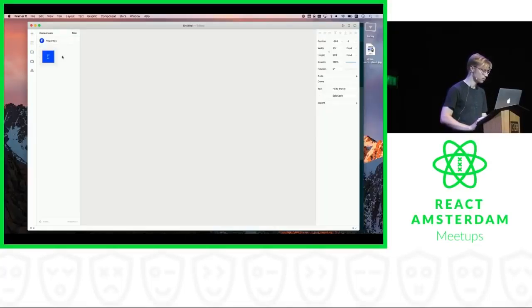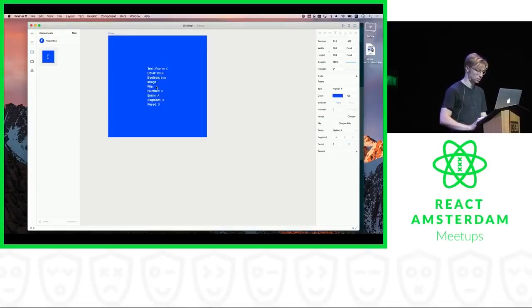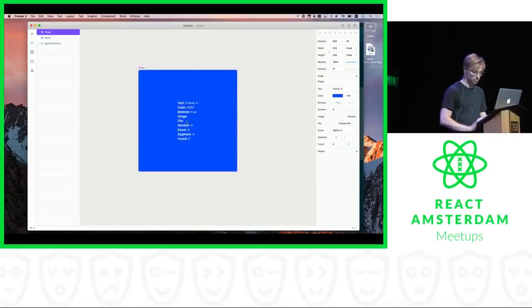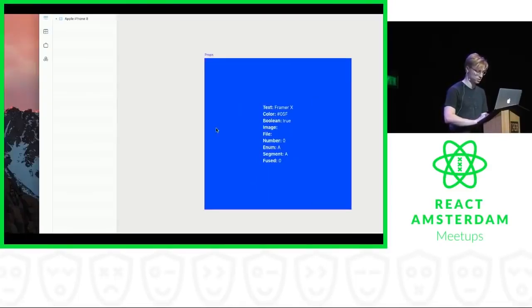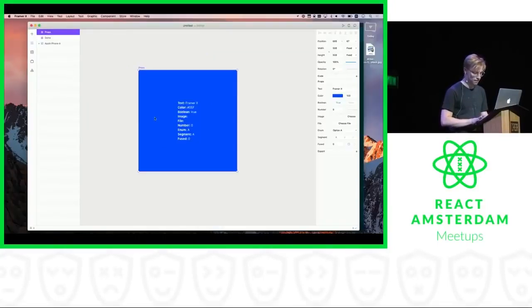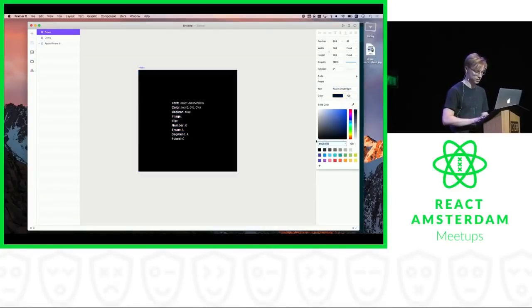Okay, so now I'm in the components panel again. I have this, which I can drag out. There we go. So now I have a small component. And here on the right side, I have all my properties, like the title, which I can change here. A color, which can be changed.